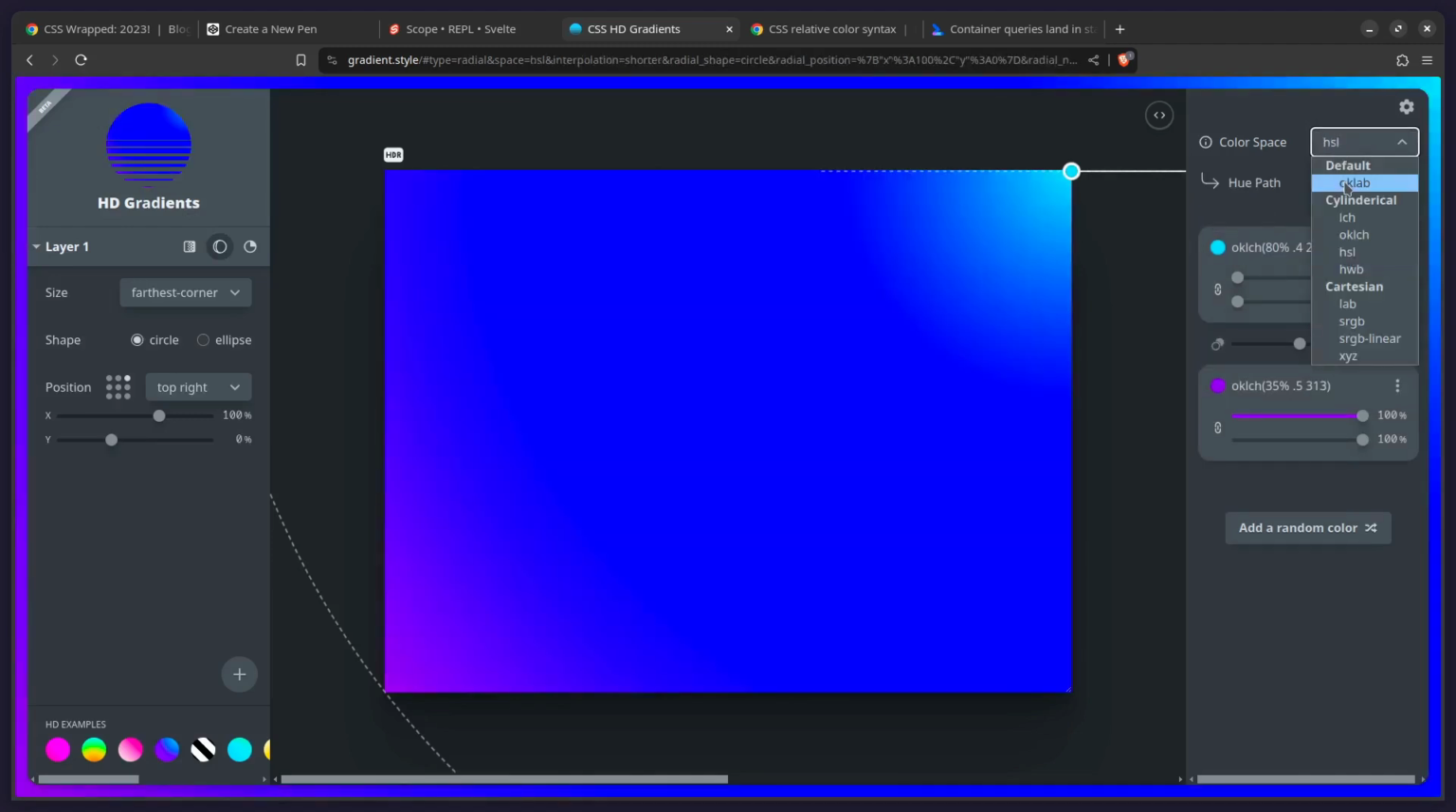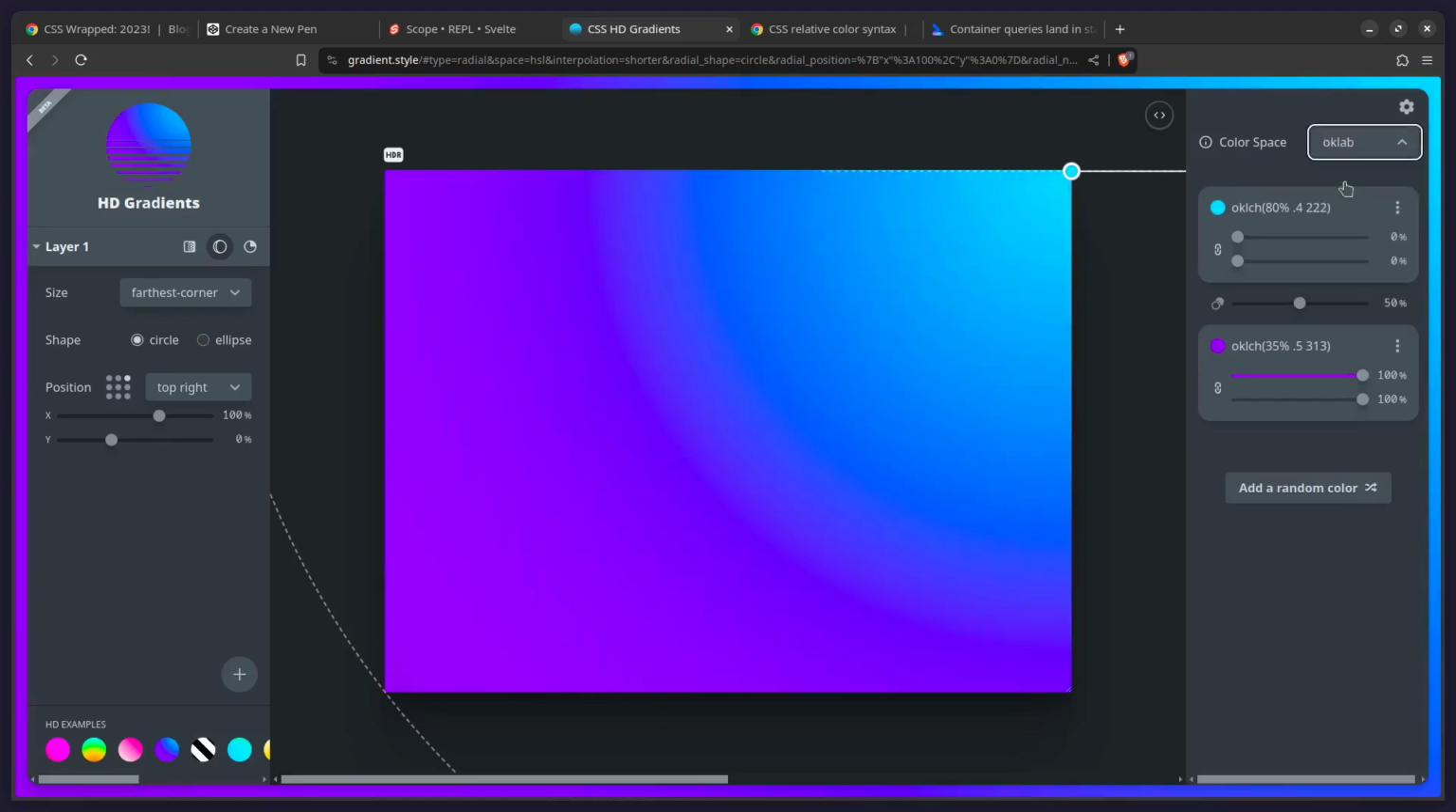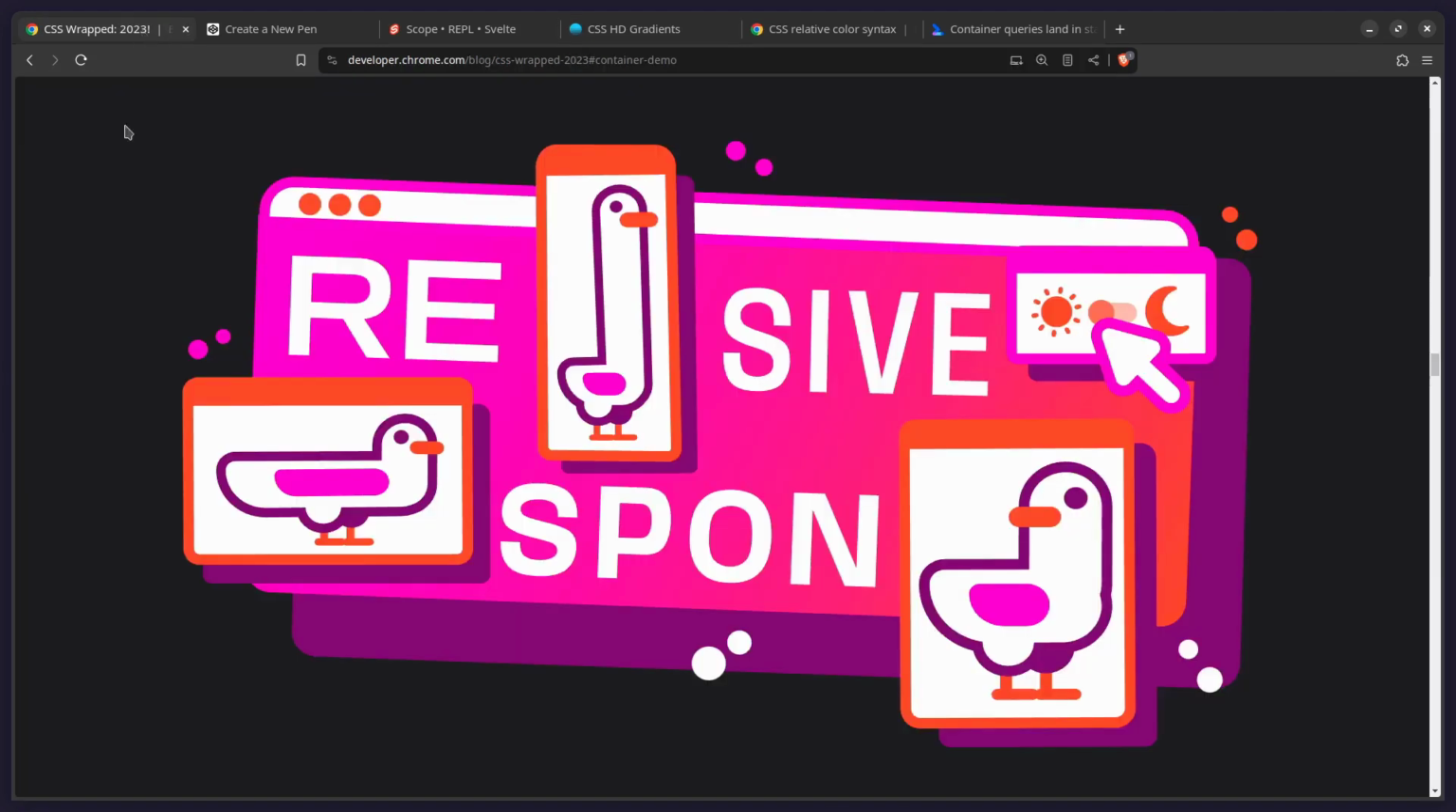HSL, so you can go play around. If your screen supports it, you're going to see these new vibrant colors, how they pop out, right? But yeah, basically you can play around with this, so you should check this out. But yeah, let's get back and let's talk about responsive design in CSS.